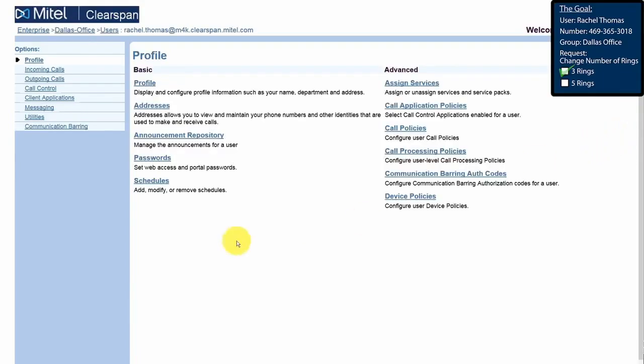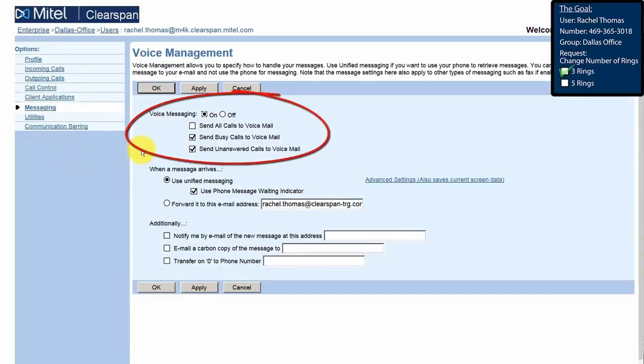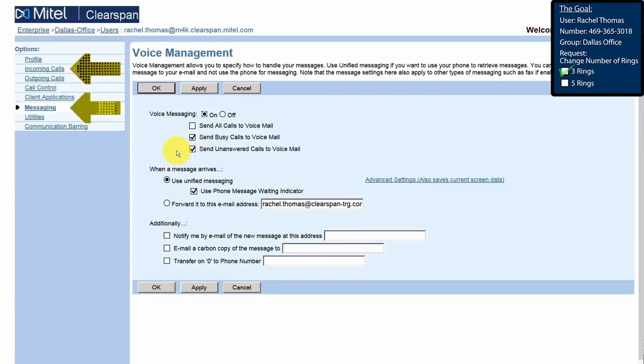The first step is to verify this user has voicemail. We can verify this information in the messaging options. Click on Voice Management. Here I can see voice messaging is set to on, and the Send Unanswered Calls to Voicemail checkbox is checked and active. So let's move on and change the number of rings before an incoming call goes to voicemail. There are actually 2 places we can change this: incoming calls and messaging. We'll look at incoming calls first.